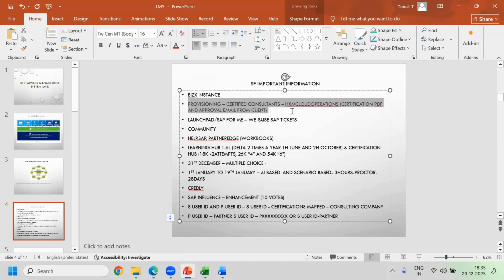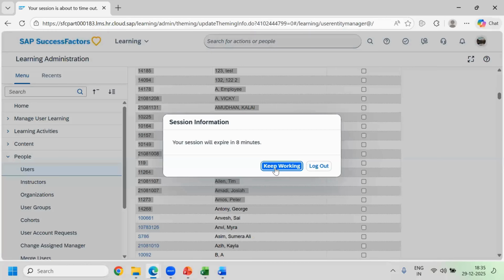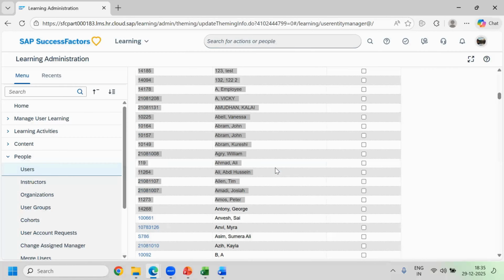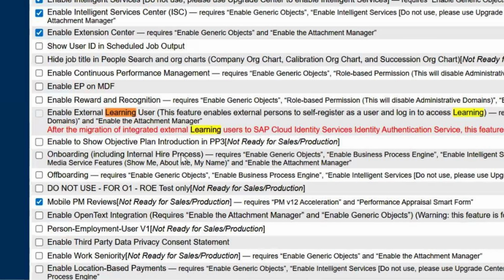So what can we do in BizX instances, integrations, everything? Most of the things. In provisioning, we only enable the systems. For example, enable integrations, enable learning integration, enable learning third parties, enable SuccessFactors learning integration. This is provisioning, right?